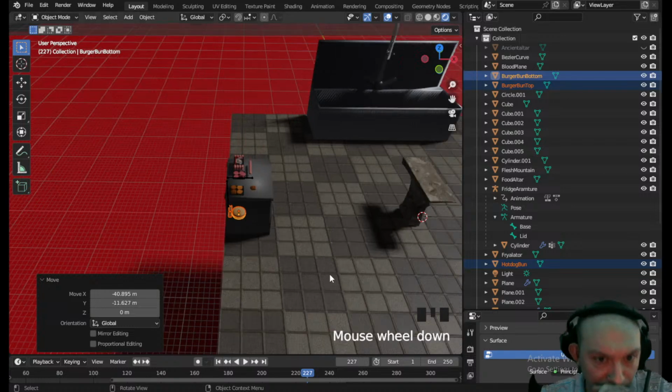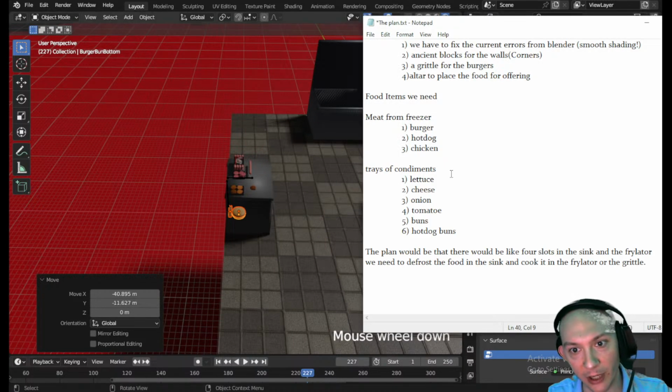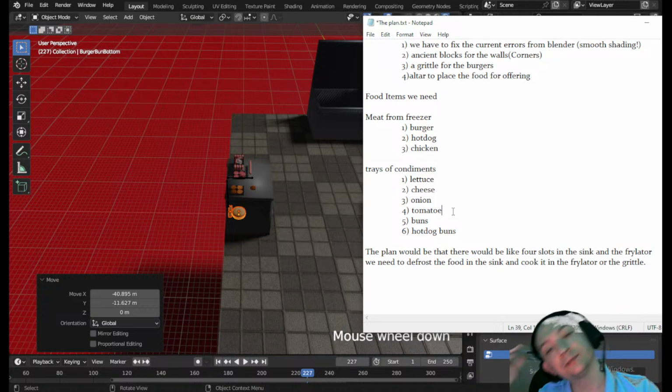All right, so let's take a look at our notepad. We got the buns. We have the hot dog buns. We need lettuce, cheese, onions, and tomatoes.